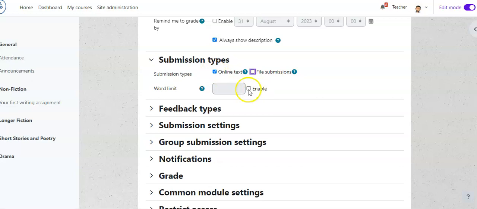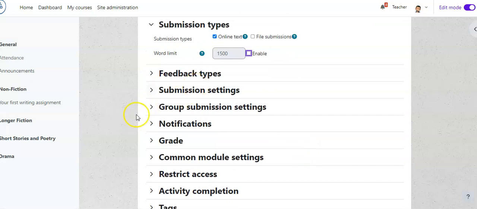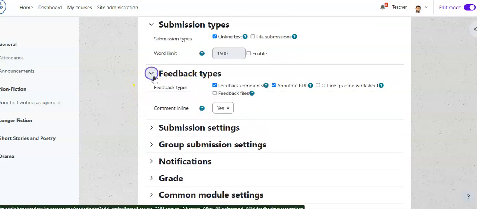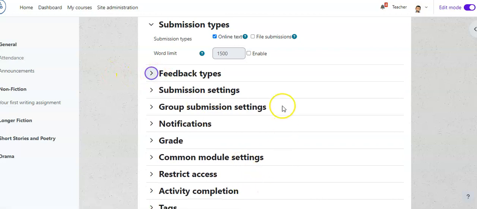If you have an online text, you can enable a word limit, which says, like, you must be under 1,500 words, because I might have some students who just love to write too much. So you don't have to do this, but you can put in a limit for words. I don't change the feedback types much, but probably you want it so you can annotate the PDF file and give feedback comments. Almost always that's helpful. So just usually your defaults there are good.